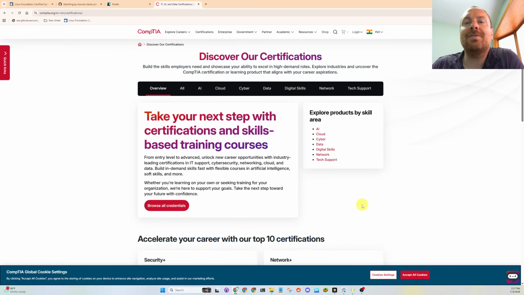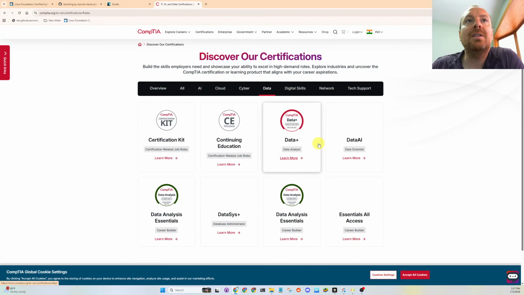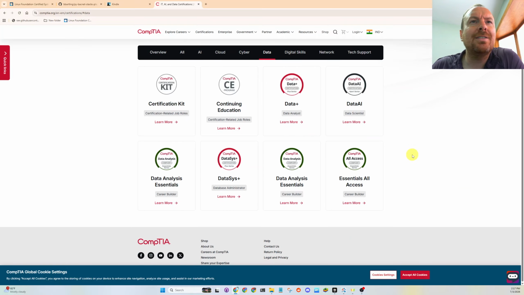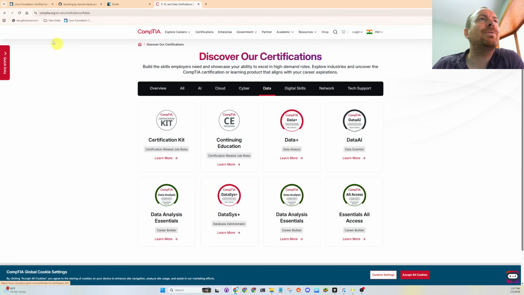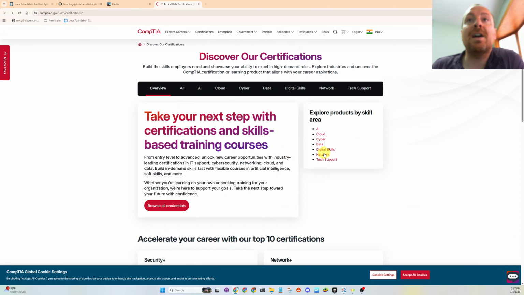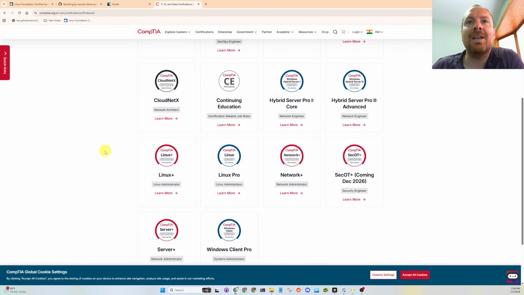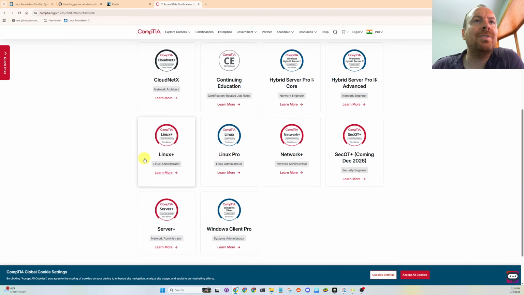Some of the other stuff that I recommend people get into is, I never even knew they had data certifications. Yeah, I wouldn't do that. AI is really good at just understanding data and helping analysts. But CompTIA has Linux certifications. Network+ is a really good one to go for.